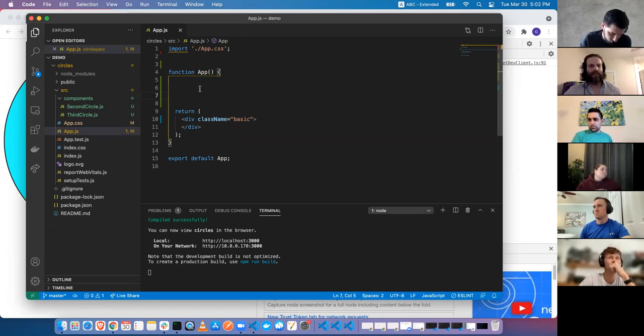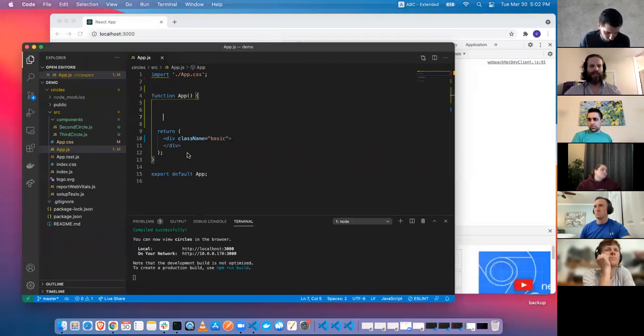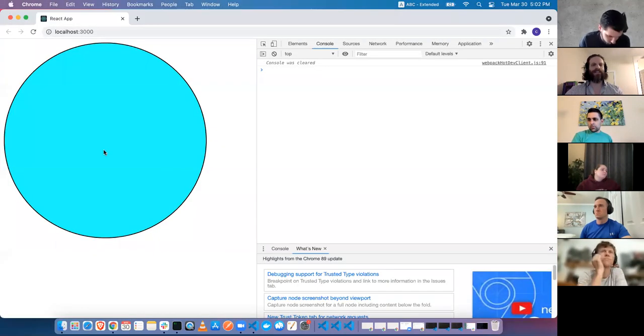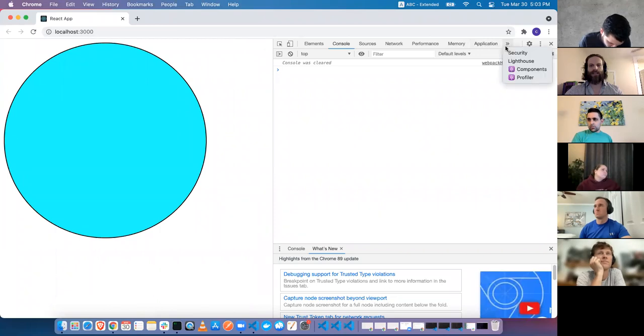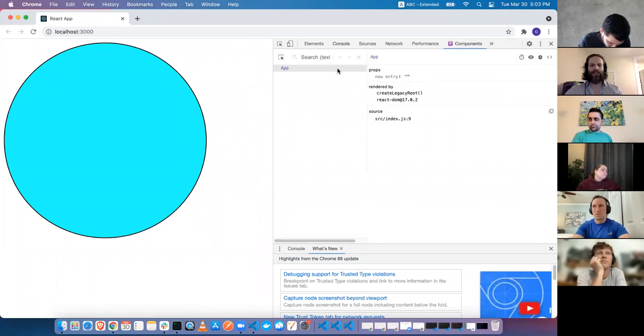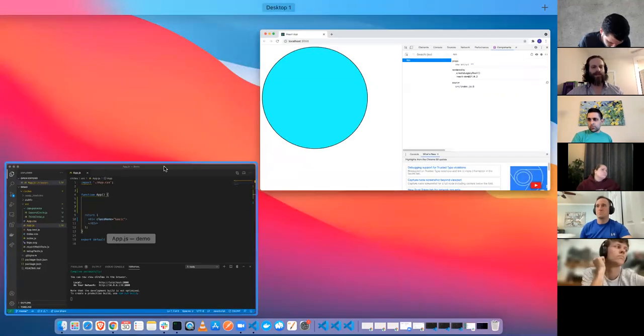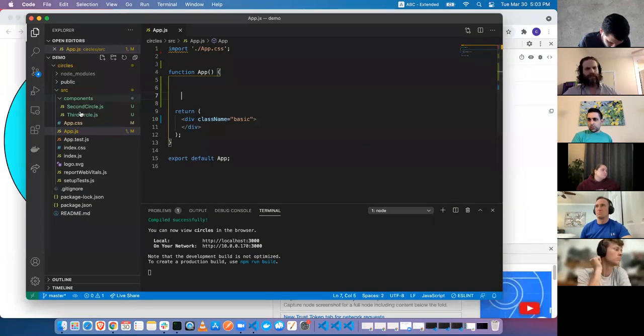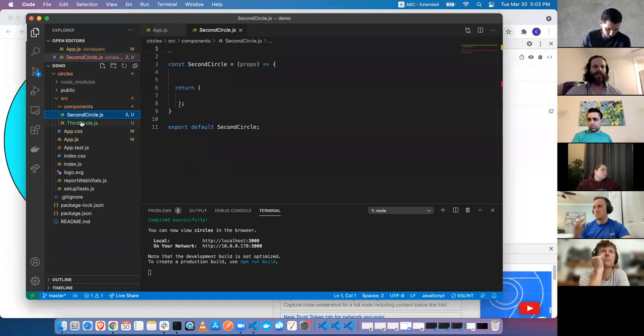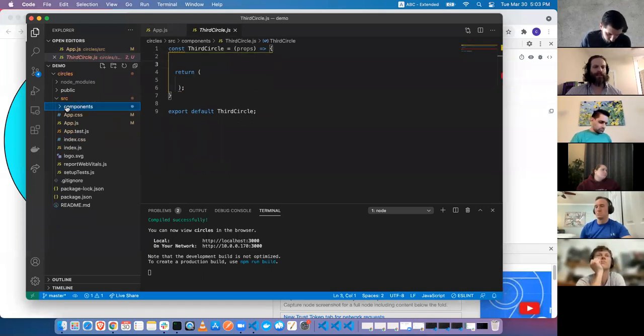So we'll get started here. I have some starter code just to save time. You can see it's running right now, and it's just one colored circle. You can go to my React DevTools here and see that I have the app, and there's really nothing going on. I have these other 2 components that I want to build, the second circle and the third circle. They're all going to be basically the same.